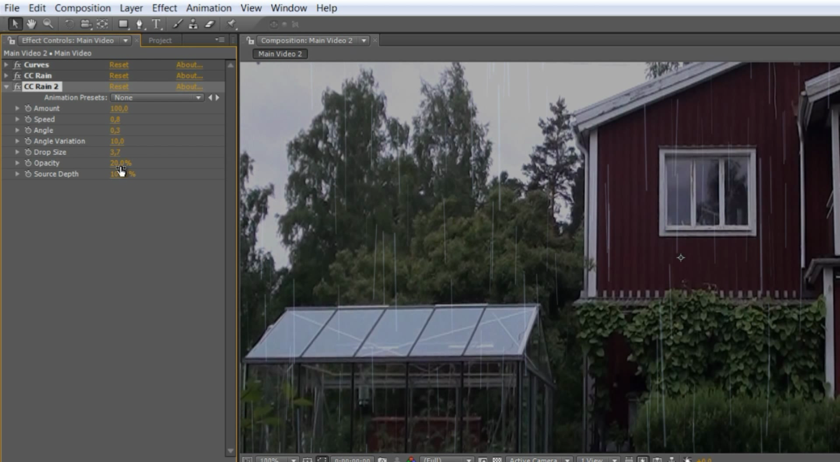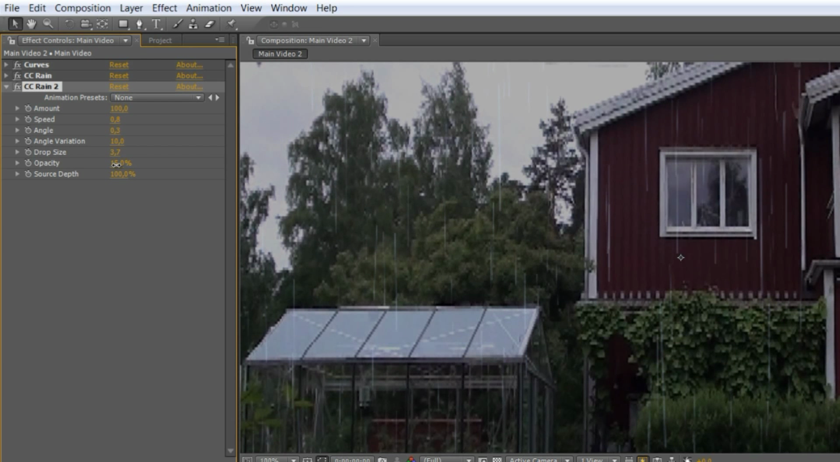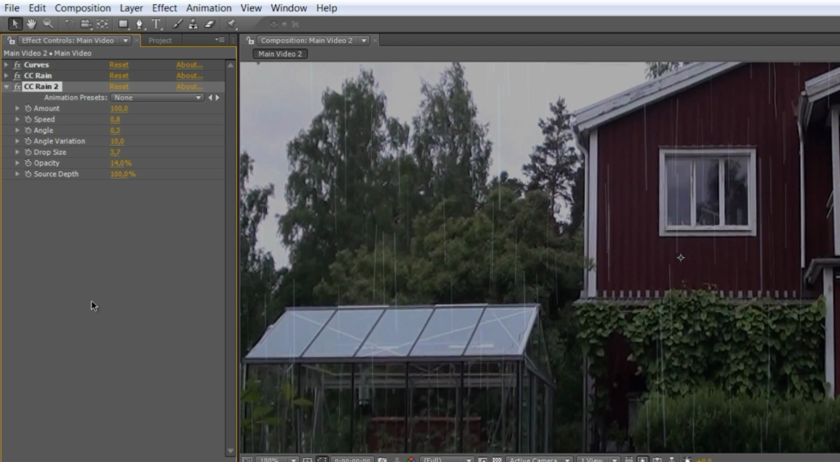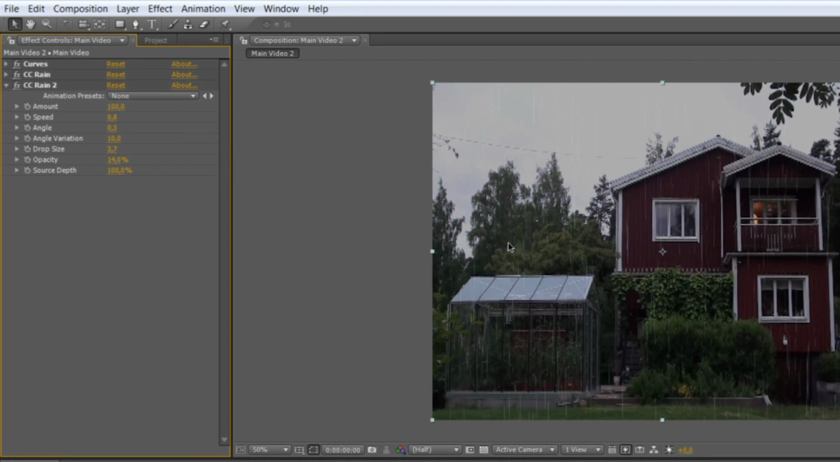so we drag down the opacity to like 14, and now we're done with the rain, so zoom out.